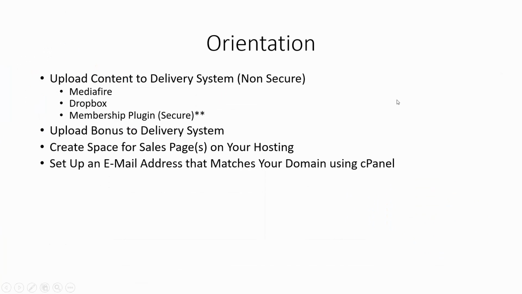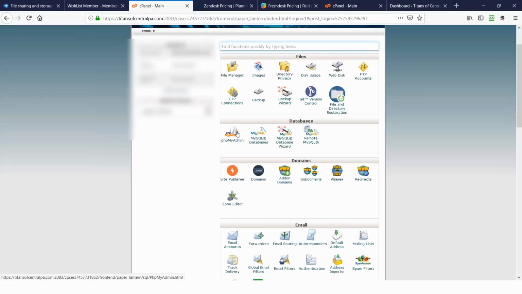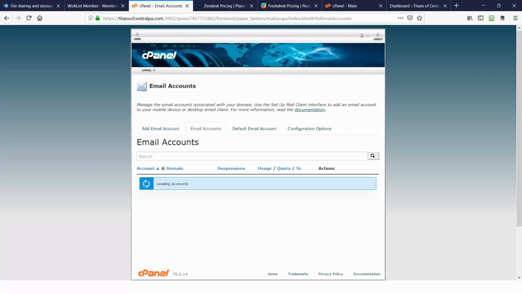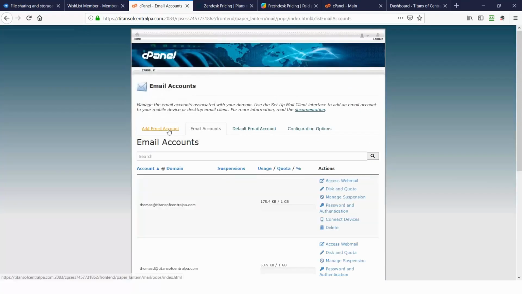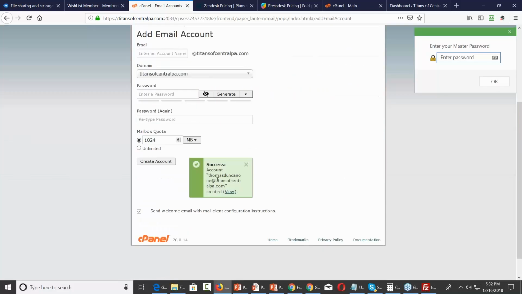Now, one of the other things you're going to need to do is get an email address that matches your domain in cPanel. For example, inside of our domain we're just going to create an email address. This is going to be the email address that we're going to be using inside of our autoresponder. You're just going to click add an email account, give this email account a name and a password. Okay, so you're going to use this email address inside of your autoresponder.